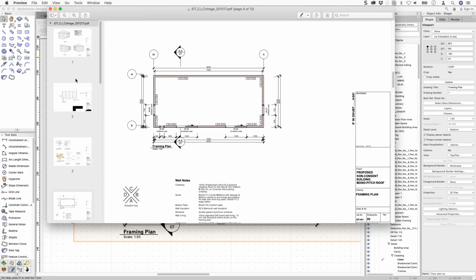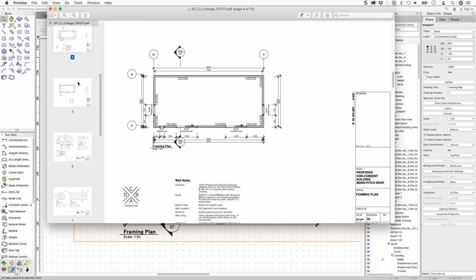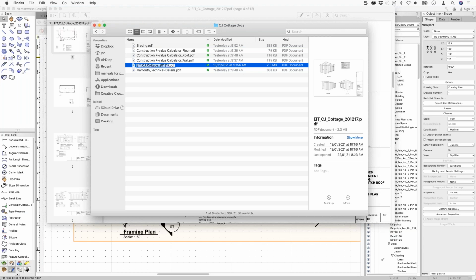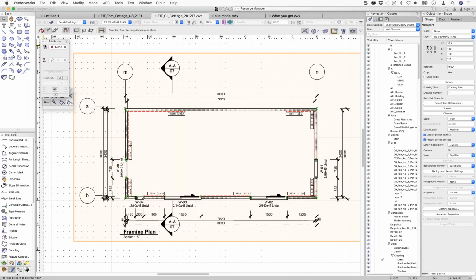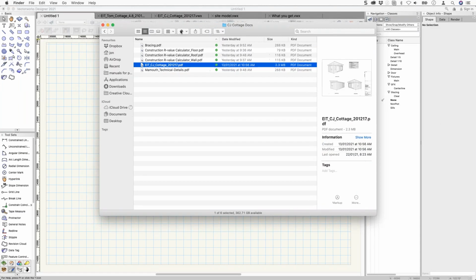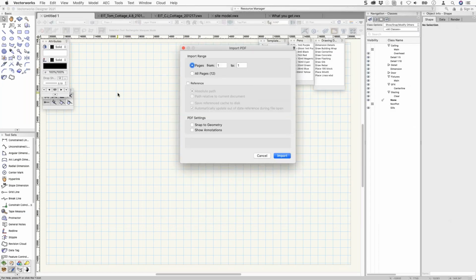But the other thing I'm going to remind you is that you can import a multi-page PDF into the drawing if you want. So I've got that right here. That's CJ's cottage. And I'm going to open up Vectorworks. I've got an untitled file here. I'm on a Macintosh. You can do this on a Windows machine as well. And you just drag and drop that file into Vectorworks. And then you choose which page you'd like to use. So for example, I think we said it was page 4. So I could import page 4, or I could import pages 4 to 6. So you can bring those in.